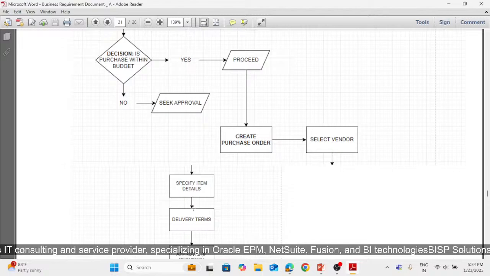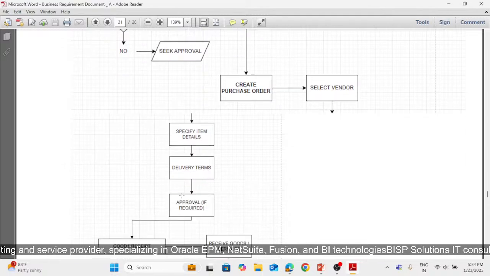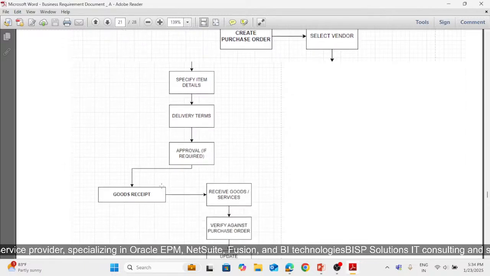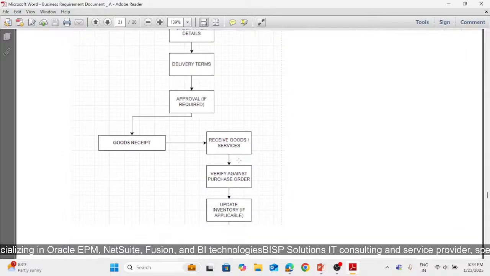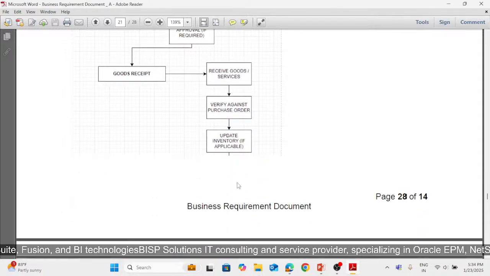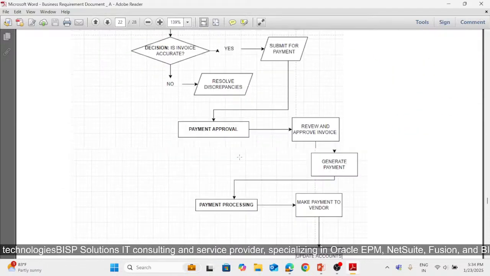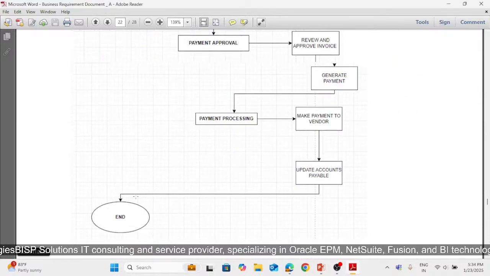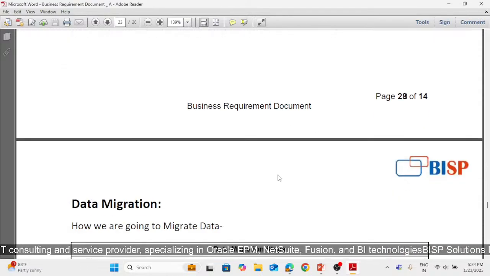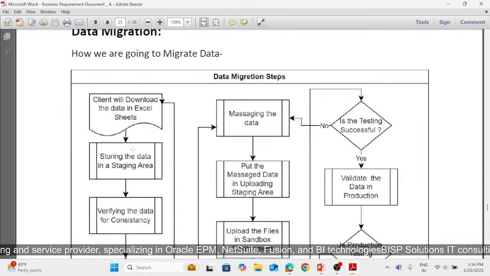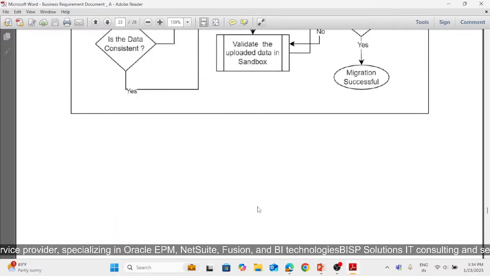Then after that we will specify the item details and delivery terms, approval if required. Then goods receipt will be done. In that, receiving goods or services will be written. Then verifying against purchase order will be there, and updating inventory if applicable. Then invoice processing, and this whole process will end after updating accounts payable is done. Then data migration steps will be provided in the BRD.